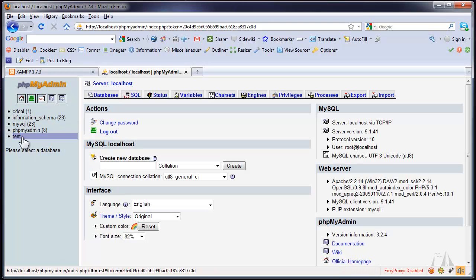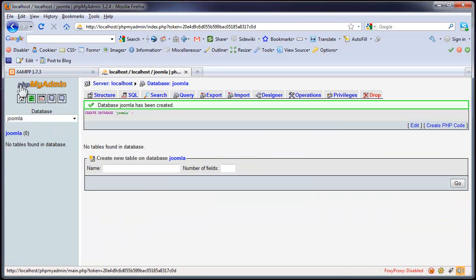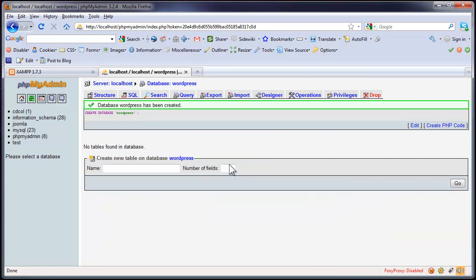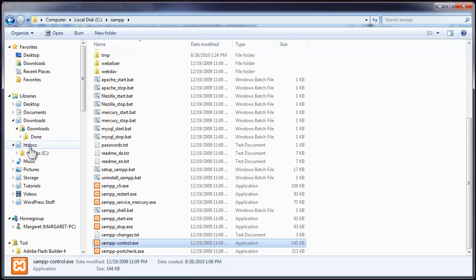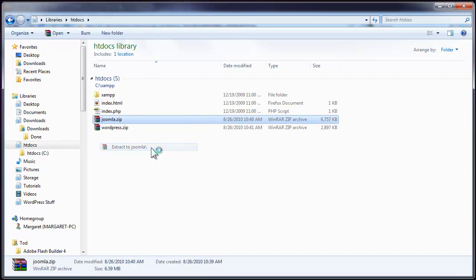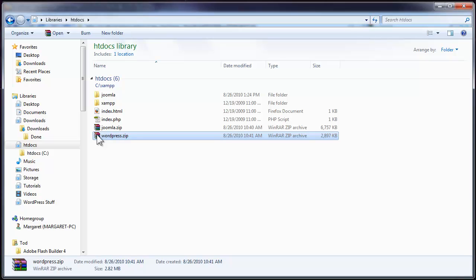These are the stock databases that come with it. I'm going to make one for Joomla. Create. That's fine. Let's go back here. Make one for WordPress. Create. And that's fine. Okay, so now going back to my htdocs, I'm going to extract this here. I'll let that do that.